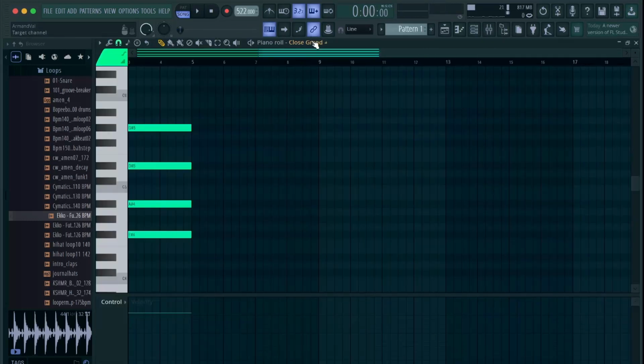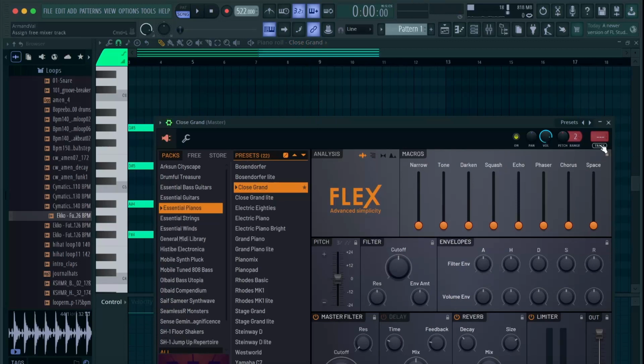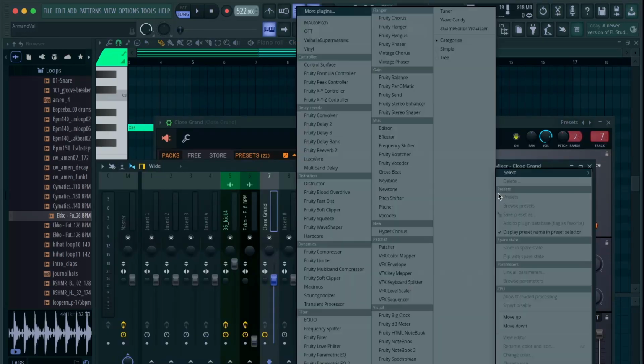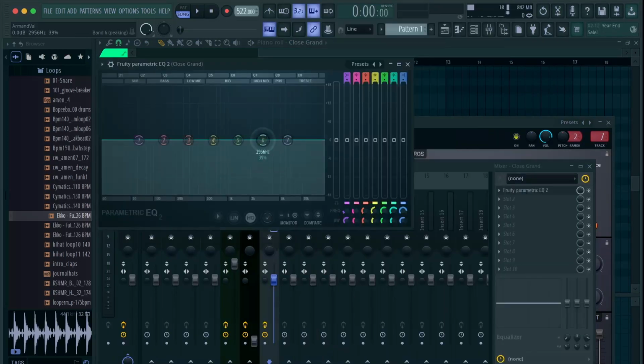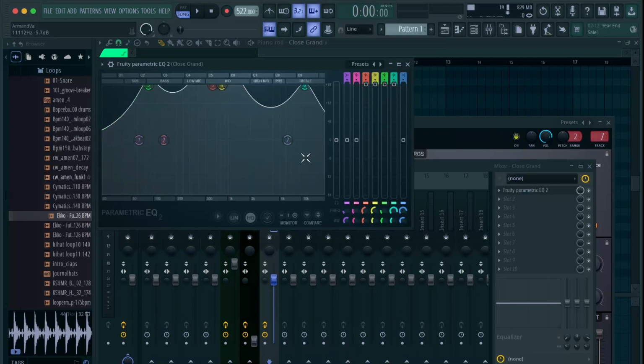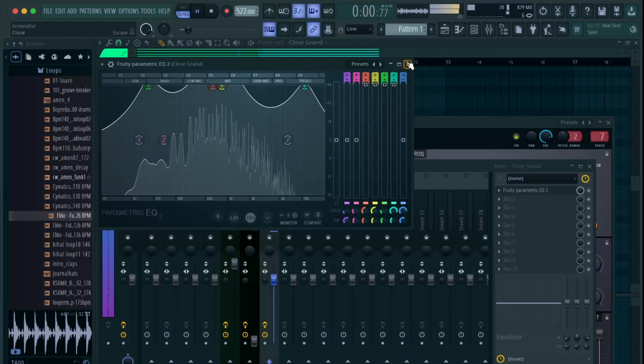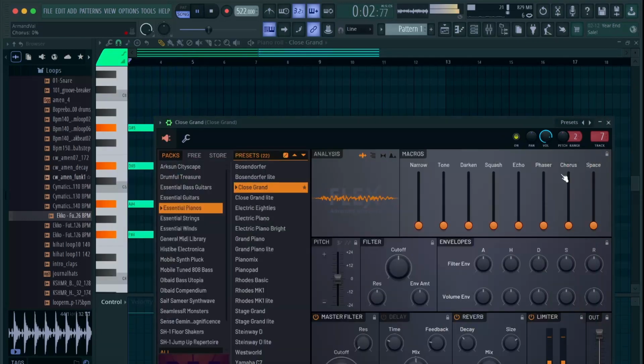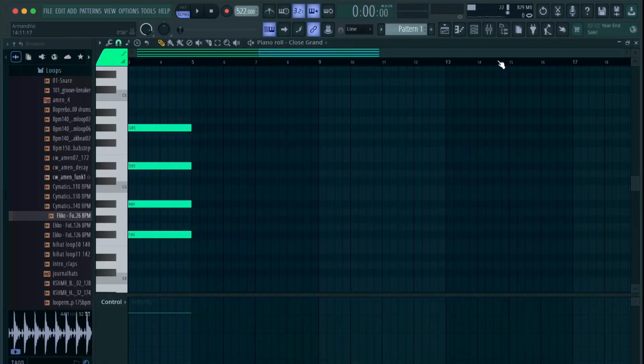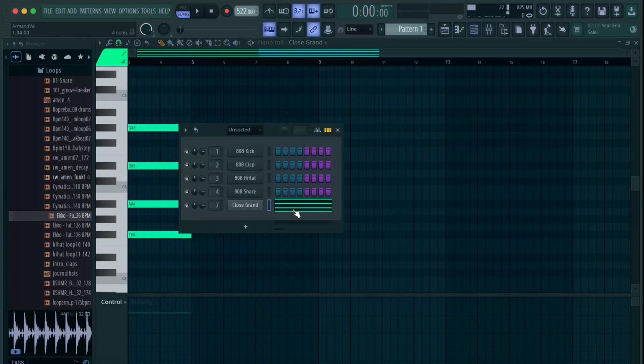Now let's take the Close Grand and do the exact same thing that we did to the hi-hat loop. Let's do this, but then, ooh, shiny. Let's do that. No. See, isn't this just so great?